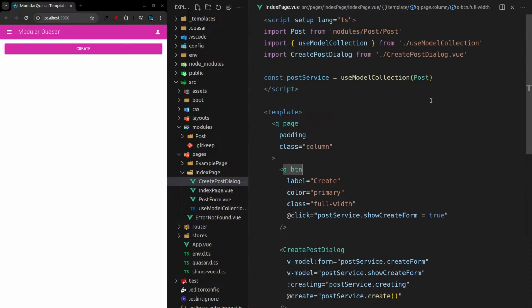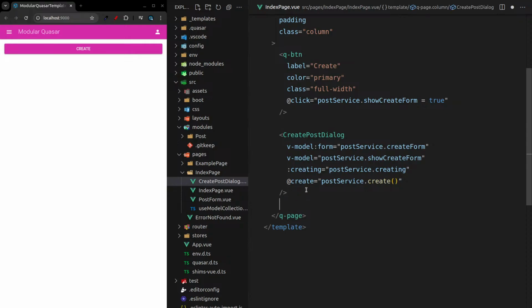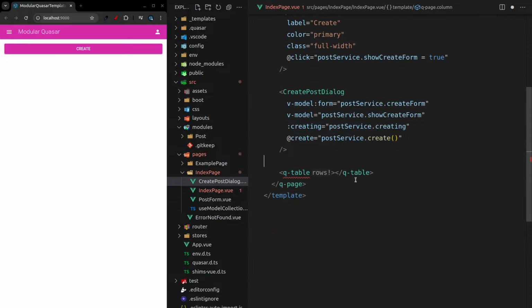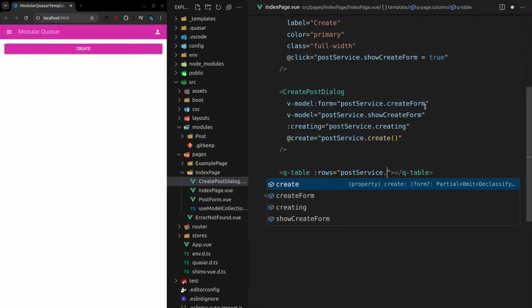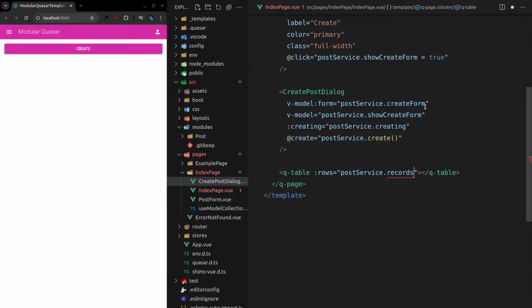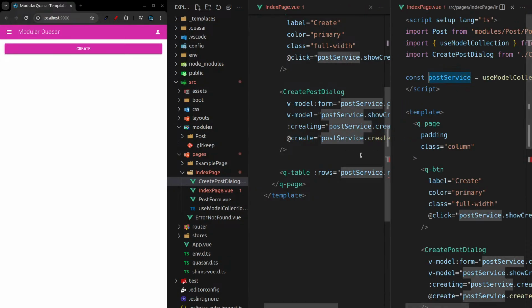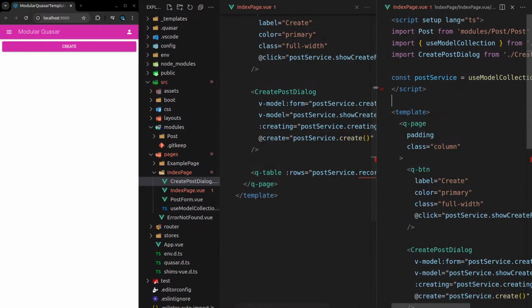So now we've got creating covered. Let's do indexing next, and I'm going to put that inside of a table. So how about this? We have a q-table component, and I might even put this into its own component. No, not yet. That would be too soon. So now in order to get the rows for that, we would have to say post service dot records is what I think I would call that. So let's open that in the tab next door here.